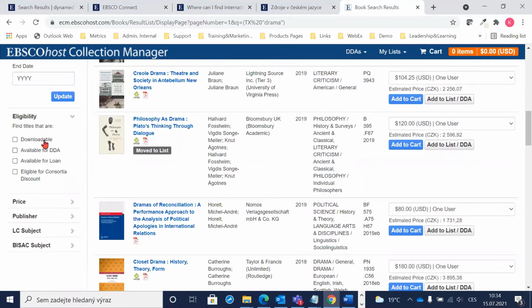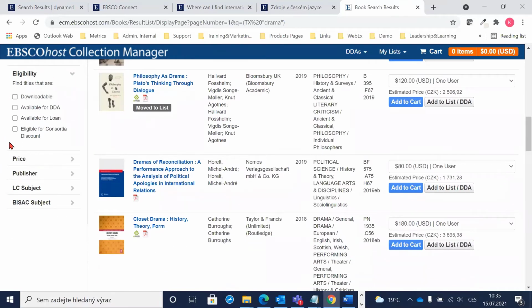Eligibility might be interesting. You probably know that not all ebooks are downloadable. A high majority are, but there is still some percentage of ebooks that are not available for downloading. This really depends on the restrictions of the publishers. So if you would like to select or display only those that are downloadable, you can use the limiter here, or those that are available for DDA, and so on. So you can actually select this here.